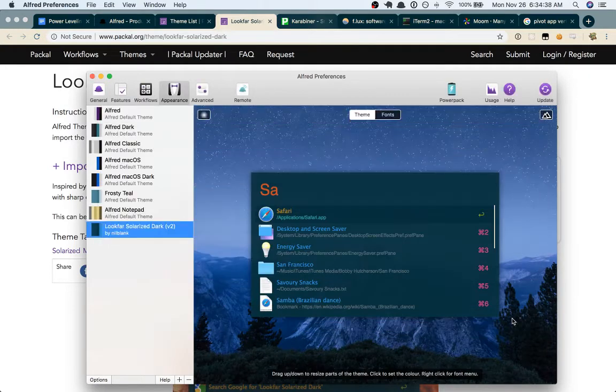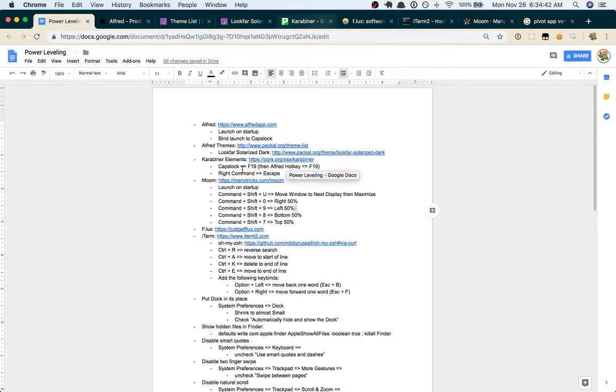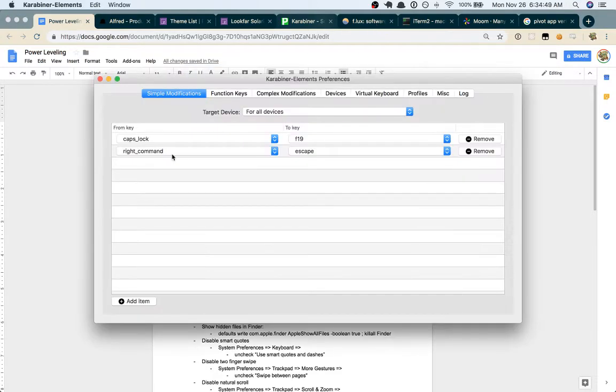Then, what else? The right command to escape is pretty useful. The Karabiner-Elements. So Karabiner-Elements, right command to escape, because the escape key, otherwise I'm pressing that with, say, my ring or index finger. That's taking my hand far from home row.